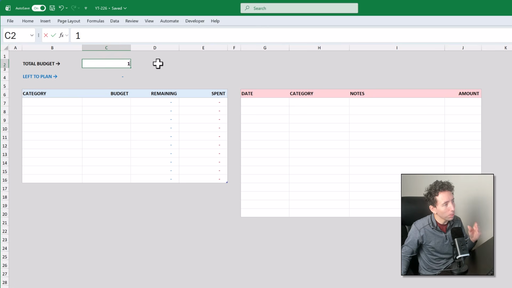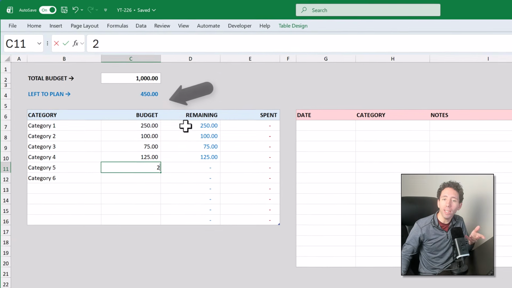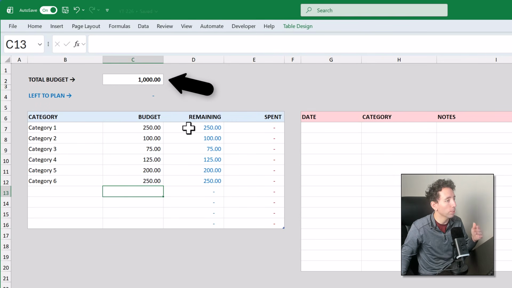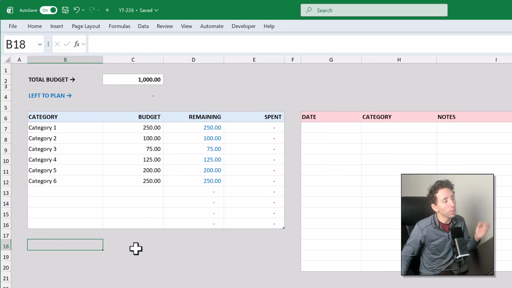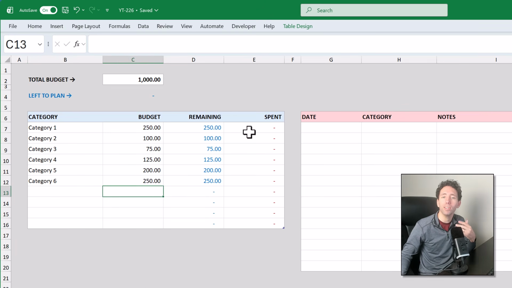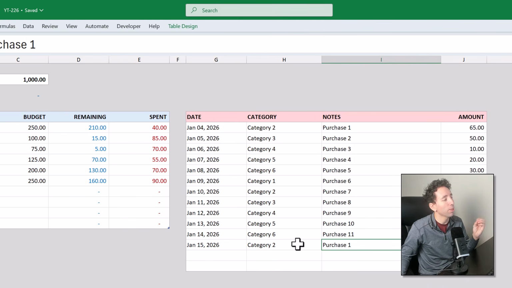You enter the total budget at the top, list your categories below, and set the budget amount for each. The left to plan number makes it easy to see how much you've planned compared to the total that you've listed on the top. And also, if you need space for more than 10 categories, you can just expand the table below to add as many spaces as you need.